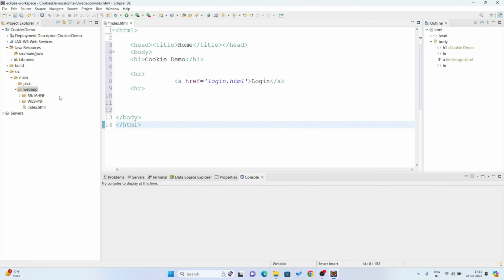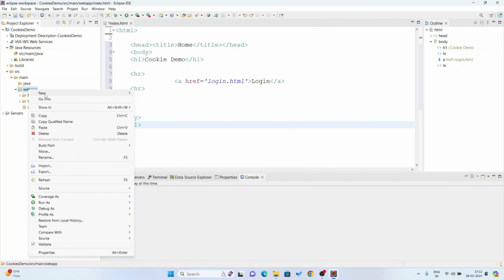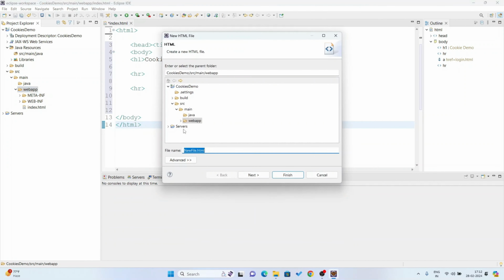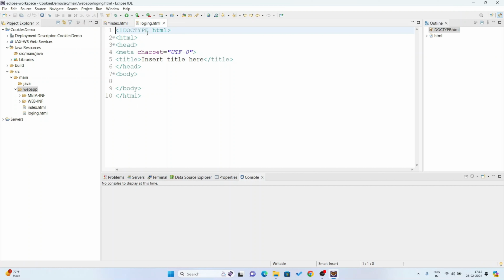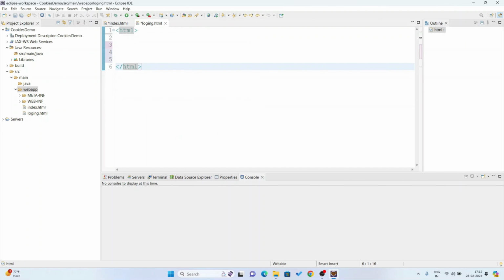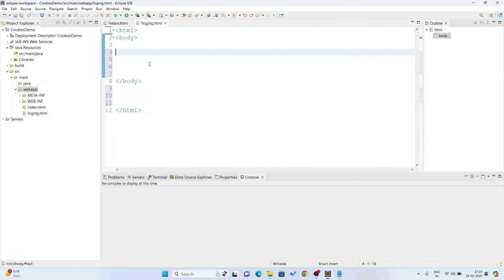Now I am going to create one more HTML file. Right click here, New, HTML. I am giving the file name login.html and click on Finish. The login.html file is created. Now I do not require this code. I will write my own code. Here I will write, same as earlier, an h1 tag, Cookies Demo.